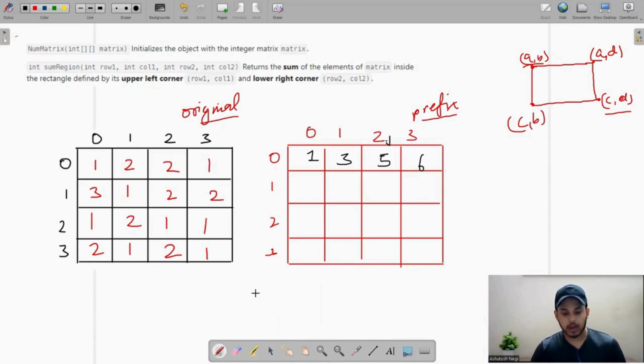I will use the same logic to fill this column also. Previous value, that is this 1 and this 3, so it will be 4. Previous value, that is 4 plus this 5, and previous value, that is 5 and this 2, it will be 7. So this is how you will fill both the 0th row and 0th column.